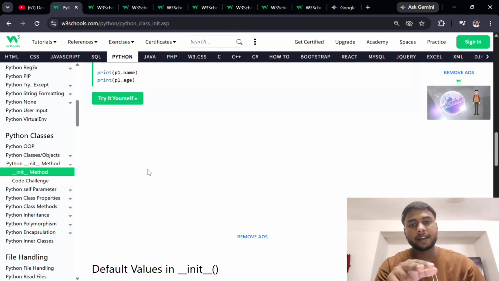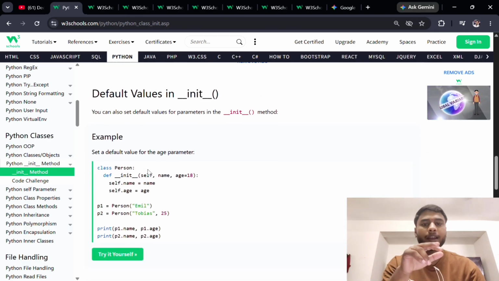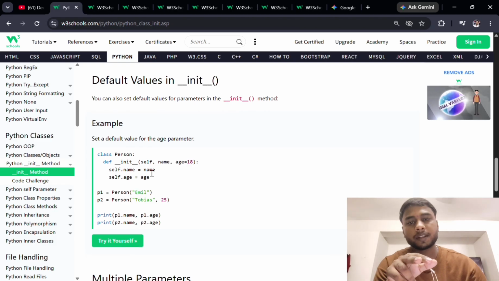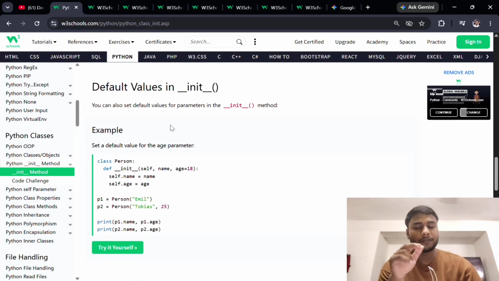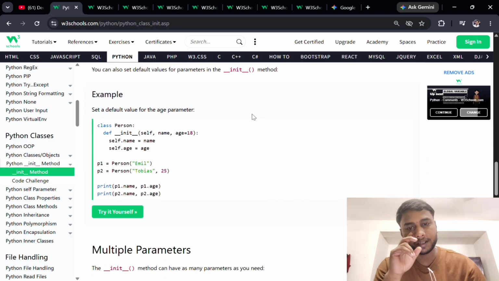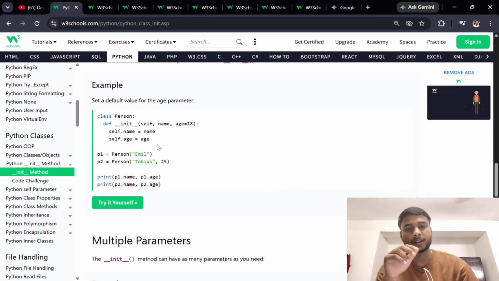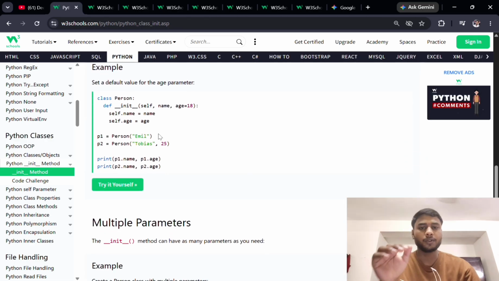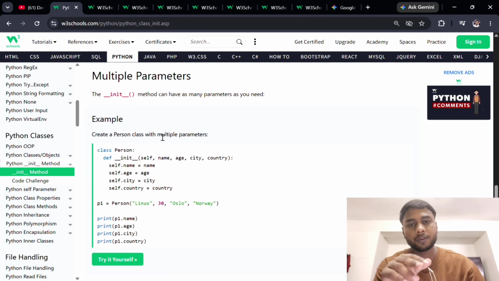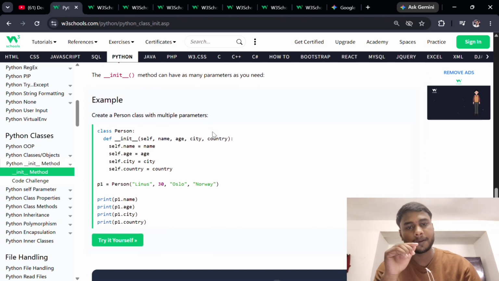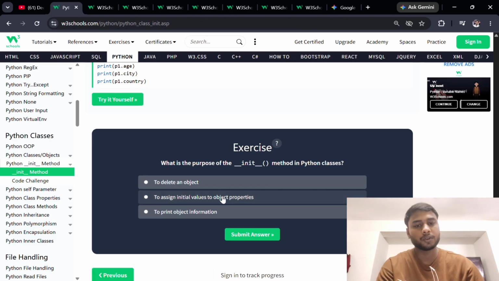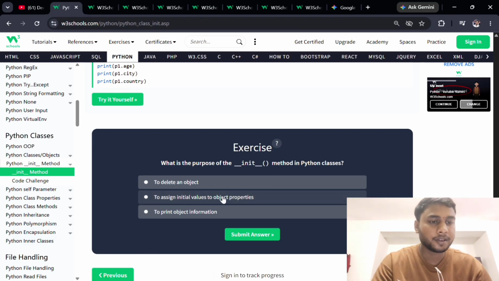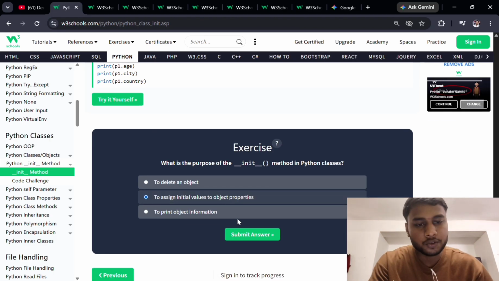Please try this. Understand? So now default values in the init method: you can also set default values for parameters in the init method. Here as you can see, inside the init method you can set values, and multiple parameters. Init methods can have as many parameters as you need, as you can see in this example. So now, what is the purpose of the init method in Python? To assign initial values to object properties.